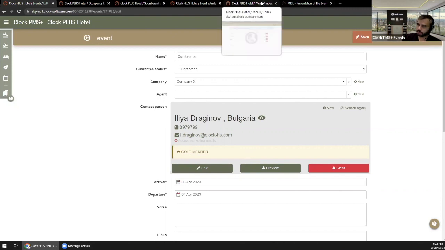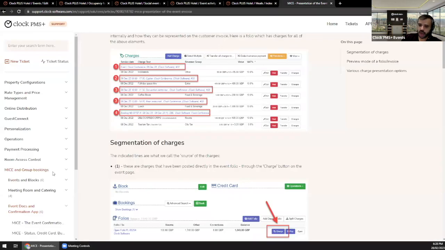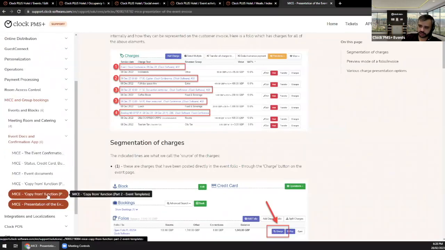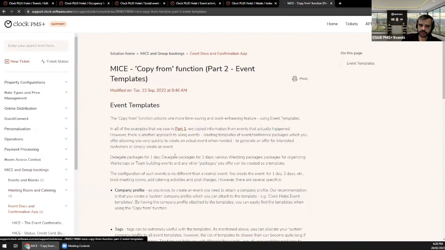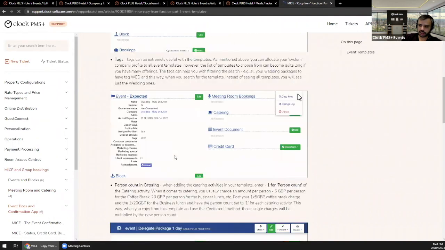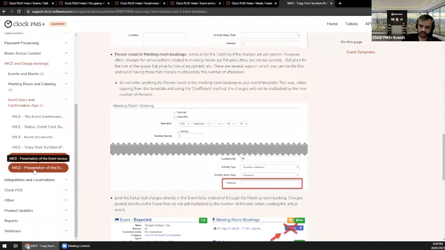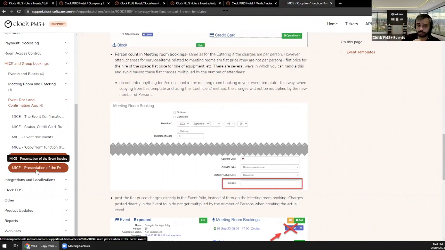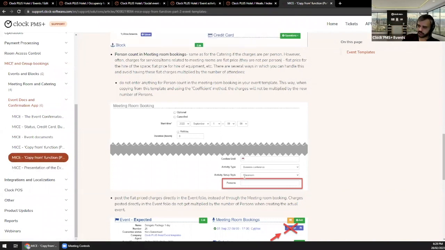Now, this can be achieved, Mark. However, because it's quite extensive, I would suggest that you check this article here, Mice Copy From Function Part 2, Event Templates. This article, along with the next one, the presentation on the event invoice, can answer that question and how you can achieve it. There are some specifics to it, but it is possible. If needed, we can discuss it with you directly at a later stage through some other channels. If you do not find the answer in the articles, just reach out and we'll look at it further.